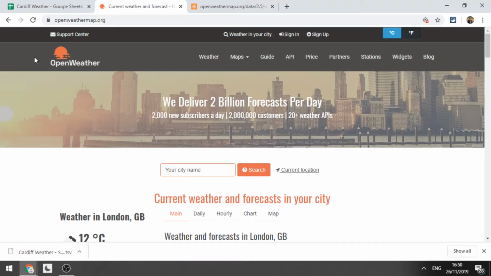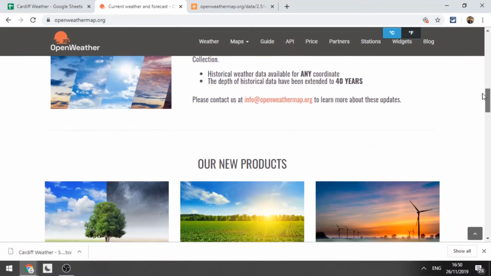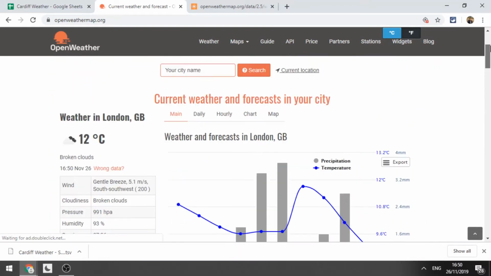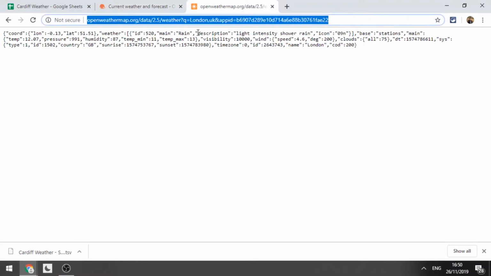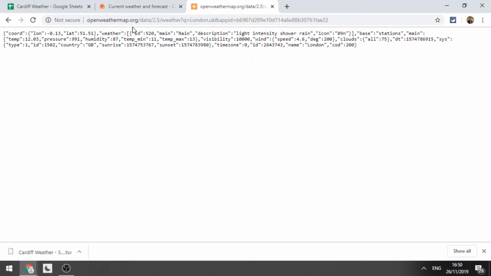So the way that this will work, just as an overview, is the Google Sheet will call an API from OpenWeatherMap.org, which is this website. This is a site which hosts about 40,000 different weather stations' data. So the way that this works is we basically call the API, and if we hit enter, it returns data for a particular place at a particular time.